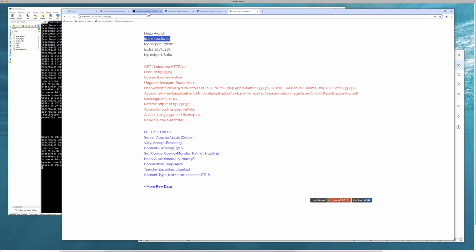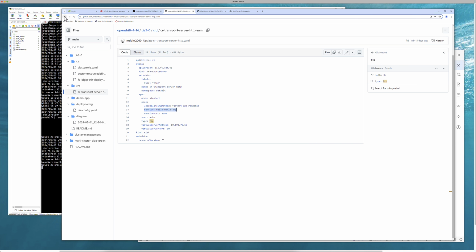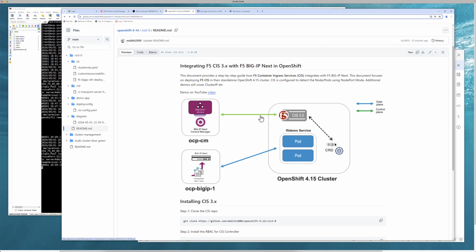So let's go ahead and recap. This is CIS 3.0. This is the introduction of the beta for CIS 3.0 with F5 Big IP Next integration in OpenShift. And this is going to work for Kubernetes as well. CIS itself is communicating directly with Central Manager, and it's using the AS3 API to do that.